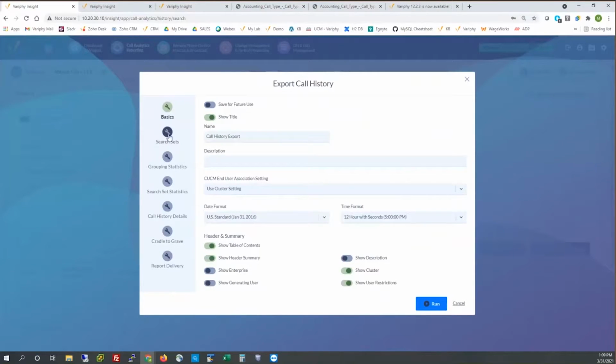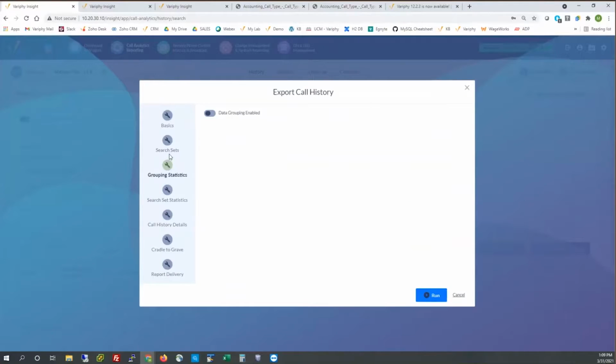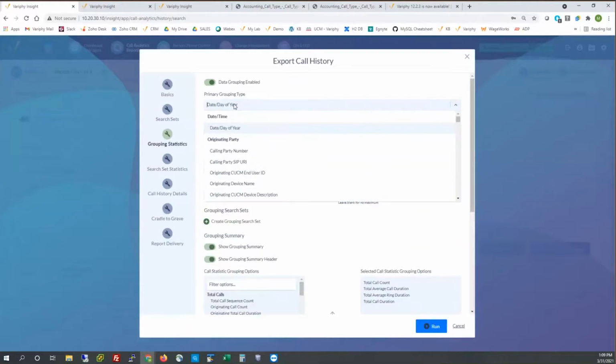Certainly, I'm going to go into my grouping section now, which isn't turned on, but I'm going to turn it on. But I'm going to group it by something specific. So maybe I want to group by, I don't know, let's go off of how about a department?